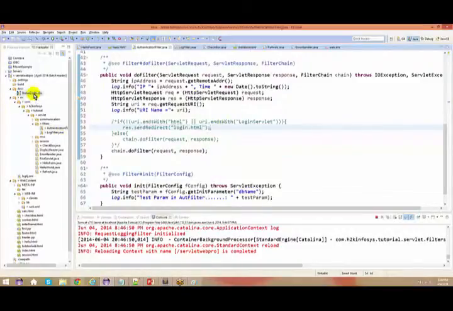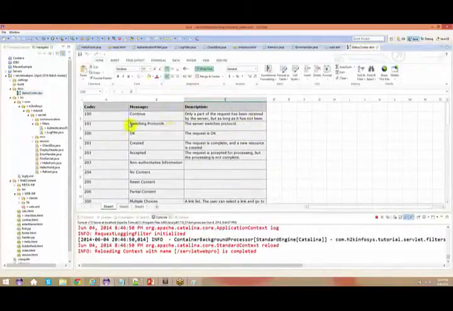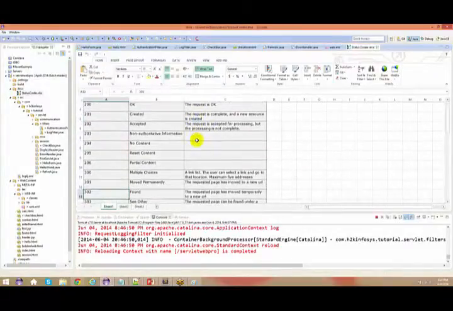If you open your status code.xls, this I have already checked in. You just check out this particular project. You can see status codes.xls, I mean the Excel spreadsheet. You can just open this and see a lot of other status codes which you can use handily.